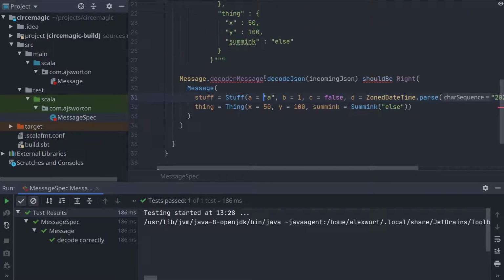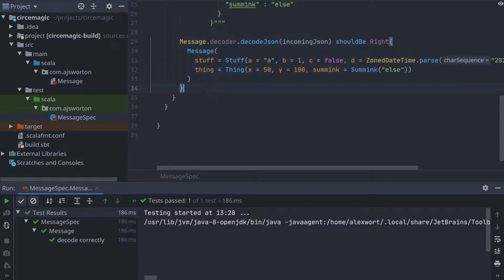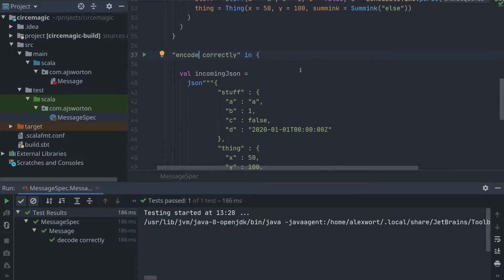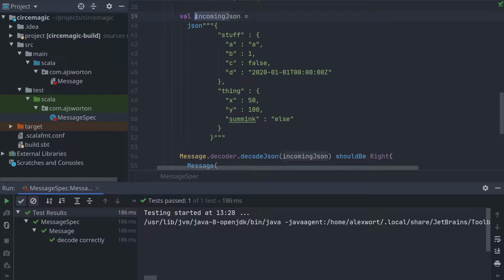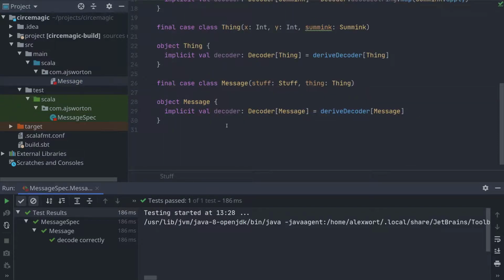So let's pop back to our message spec. We now have the decode correctly, which is fabulous. But we probably could write the other side of this. We could encode correctly. So in this case, this JSON is going to be what we expect. We're not going to decode at all. We're going to encode, but we haven't built that, so we can't write it. So it's going to be encoder, and then you would just apply it. But I'll do that later once we've got the basics in place.